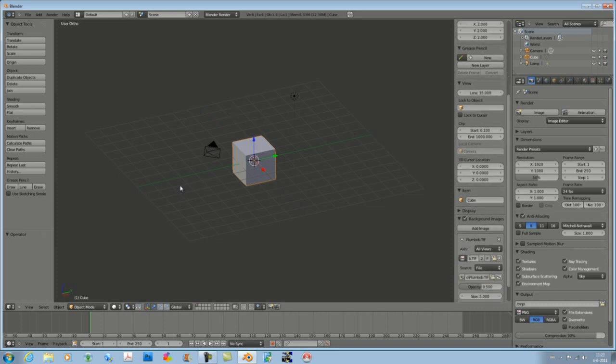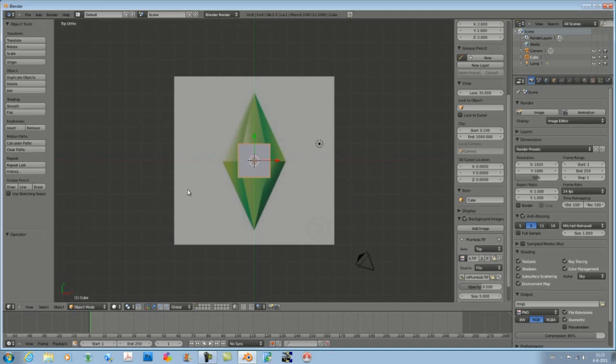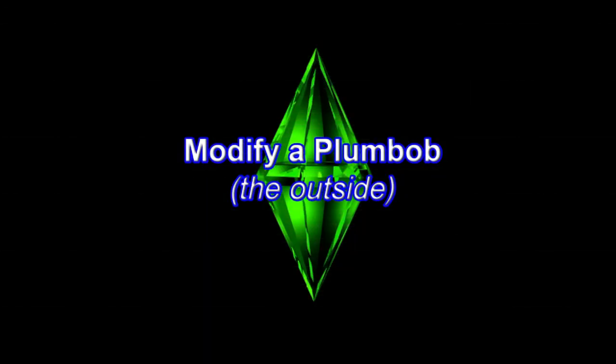And of course you can't see it yet, because you have to define an axis from where it can view it. And this time, in my case, I'm going to view it from the top. So if I click on view and I click on top, I can see the background image. So now we can work and make our Plumbob, and that's what we're going to do next.